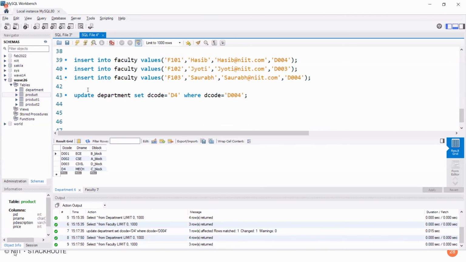I have used only one update query and updated in department, and it has been updated automatically. Can you see the faculty table, department code? Wherever I had D004, it has been updated as D4. One update is reflecting in 3 places. If you have a student table with students belonging to this D4 department, if there were 50 students, all 50 students' department codes will be updated.